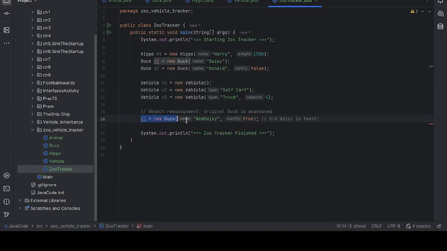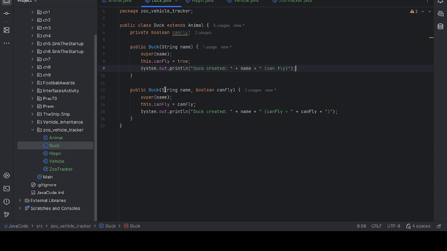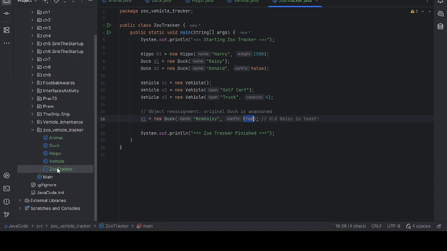Then here I just have an object reassignment, and it's setting the name as well as the boolean value for whether this duck can fly or not. And as I explained, these arguments get passed to the necessary parameters over here, and then they get saved, and then it gets printed out. So just to show that the program works when you run it.